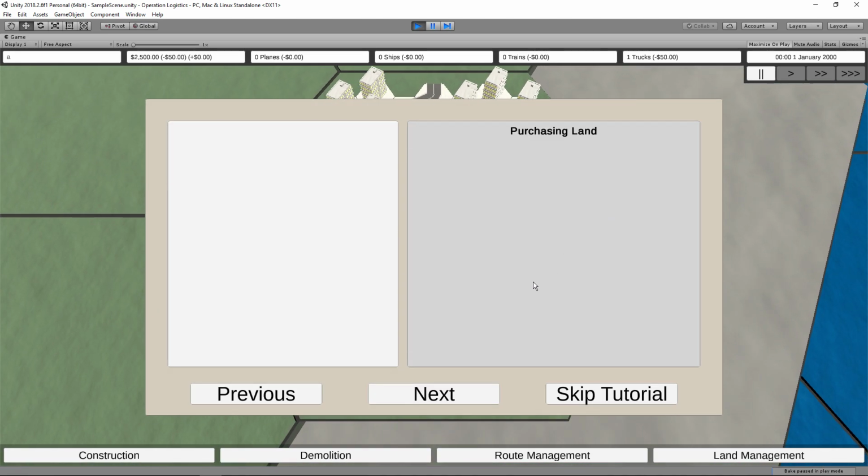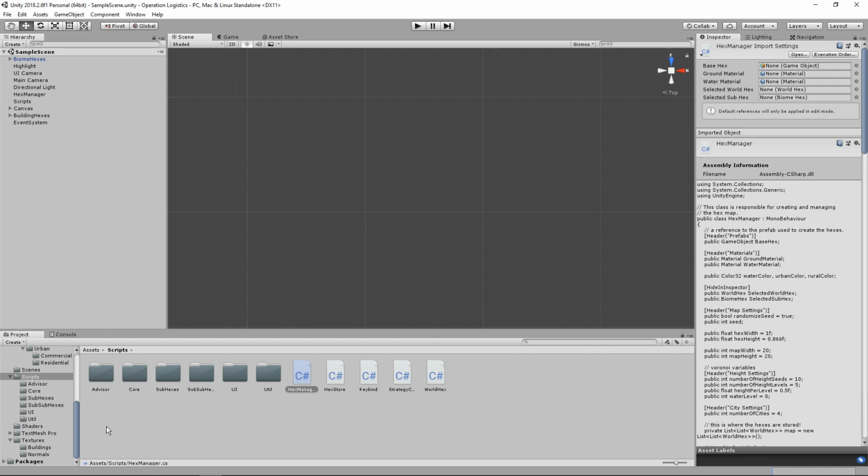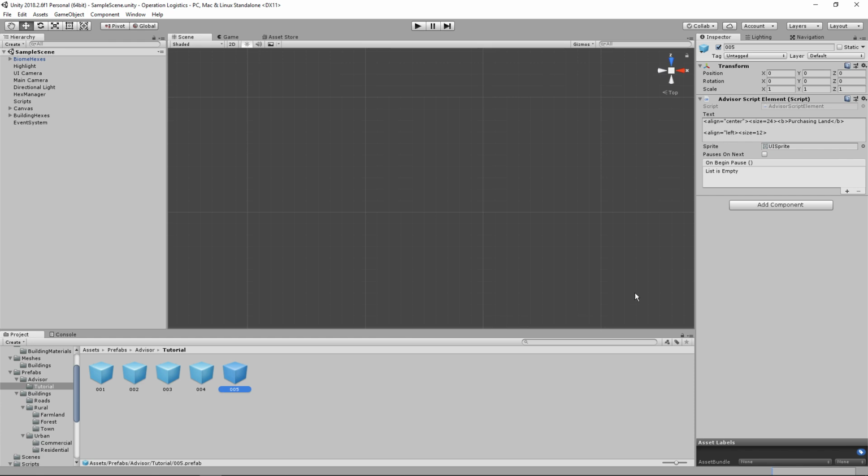Okay, so we can then go on down here. And purchasing land is completely empty right now. Okay. Well, that's where we start. So let's go into our prefabs here, into our tutorial. So this is currently just purchasing land. So, in order to purchase land, you must first be in land purchasing mode.